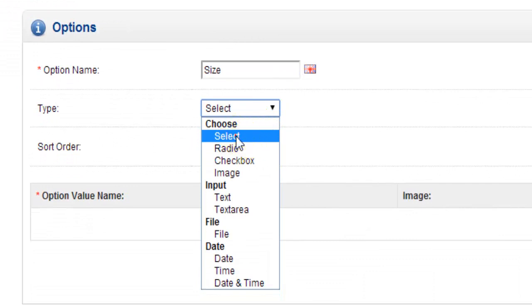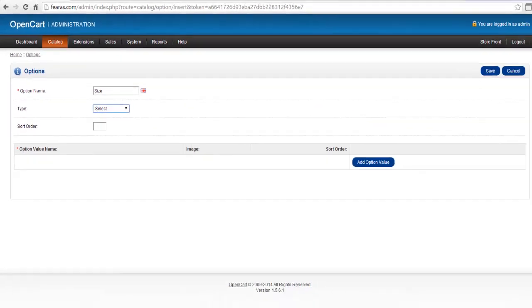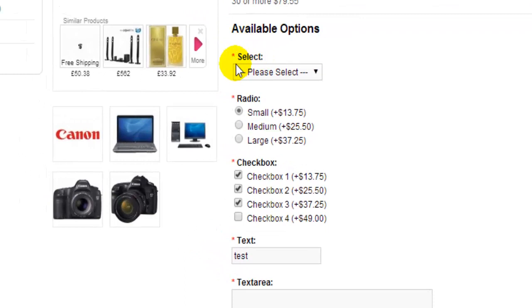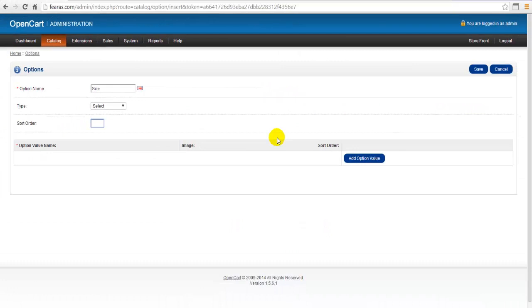Now your sort order here would sort your available options. For instance in the demo store the Select option is sorted to 1, the Radio is 2, checkbox 3. So if you have multiple available options, just for consistency keep the Select on top, or etc., whatever would be applicable to your store. I'm just going to put in a sort order 1 because size would be probably the most relevant factor when somebody's ordering apparel online.